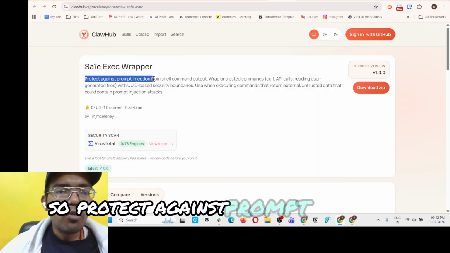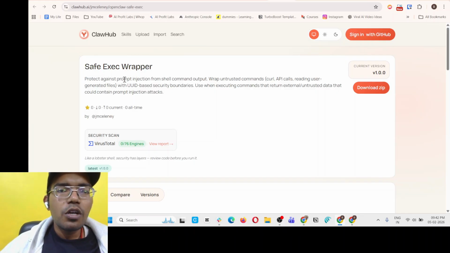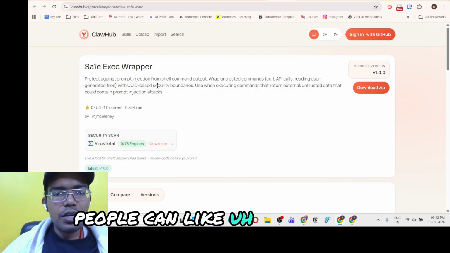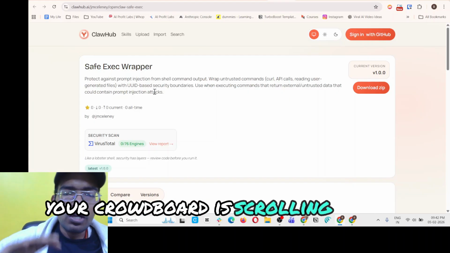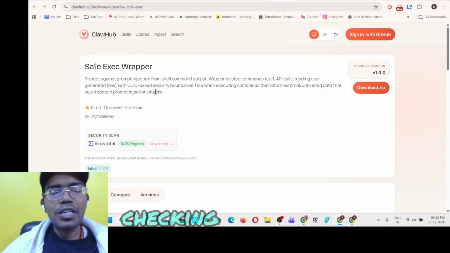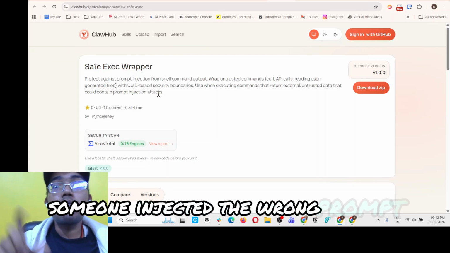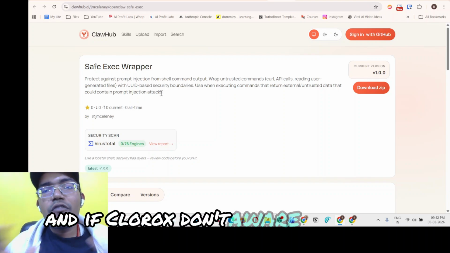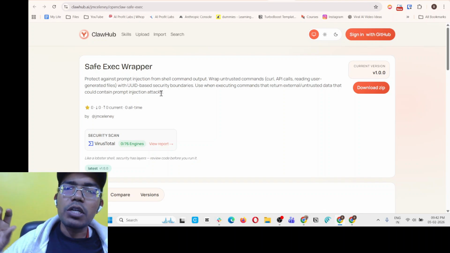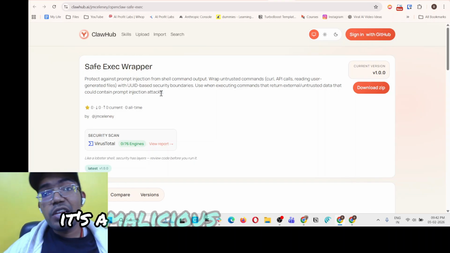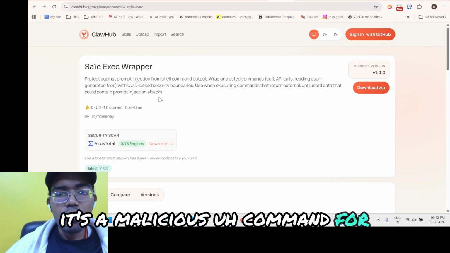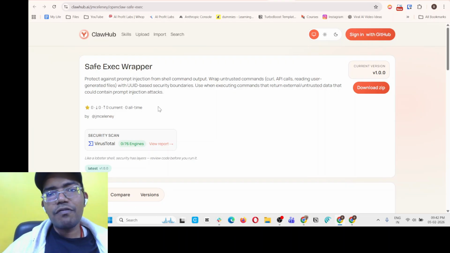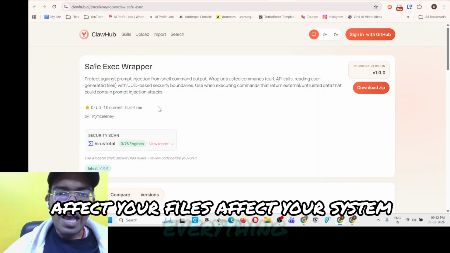So protect against prompt injection. What does this basically do? For example, what can happen? Your Claude bot is scrolling on a website, checking your emails. Someone injected the wrong prompt over there, and if CloudBot is not aware that it's a wrong prompt, it's a malicious command, then it will execute that. And that will affect your data, your files, your system, everything.